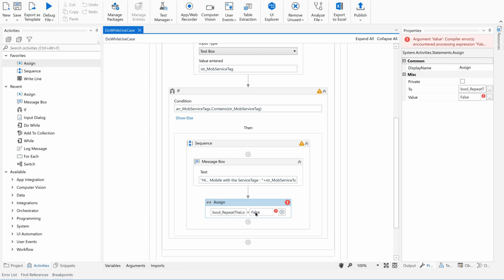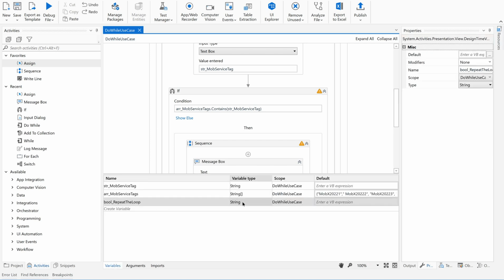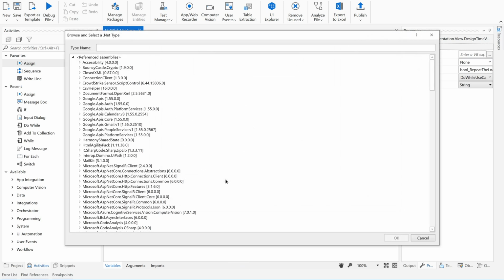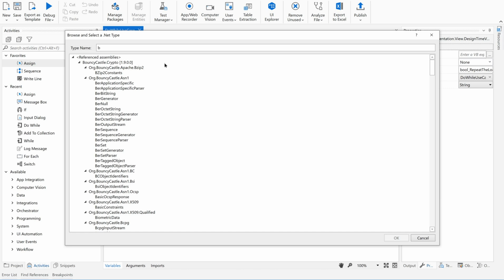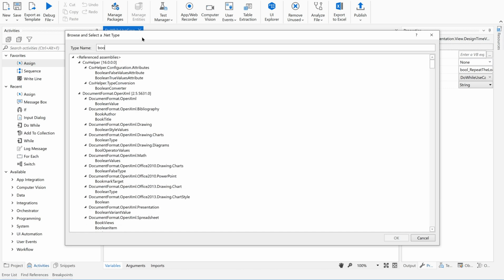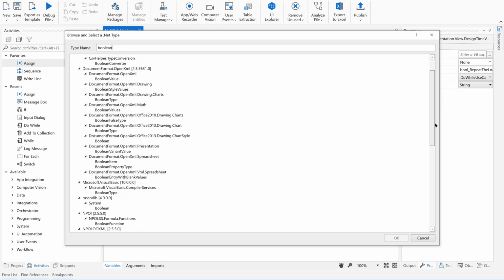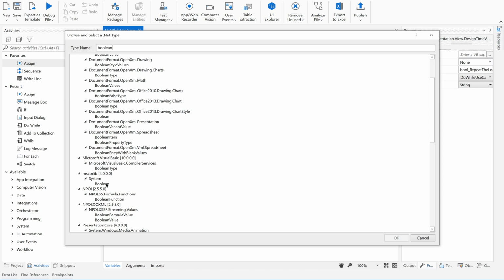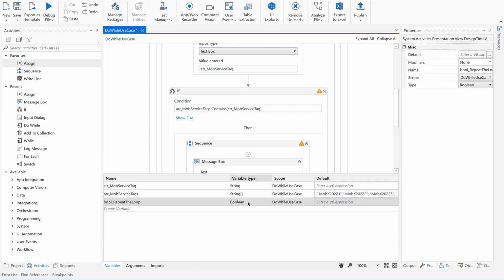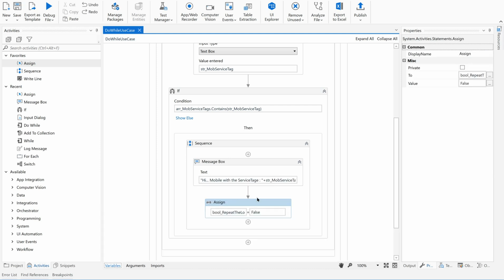Okay, understood? Oh, this is not boolean, I guess. Yes, variable type needs to be boolean. Let me change this. Boolean. Okay, right. Save this, then this is gone.